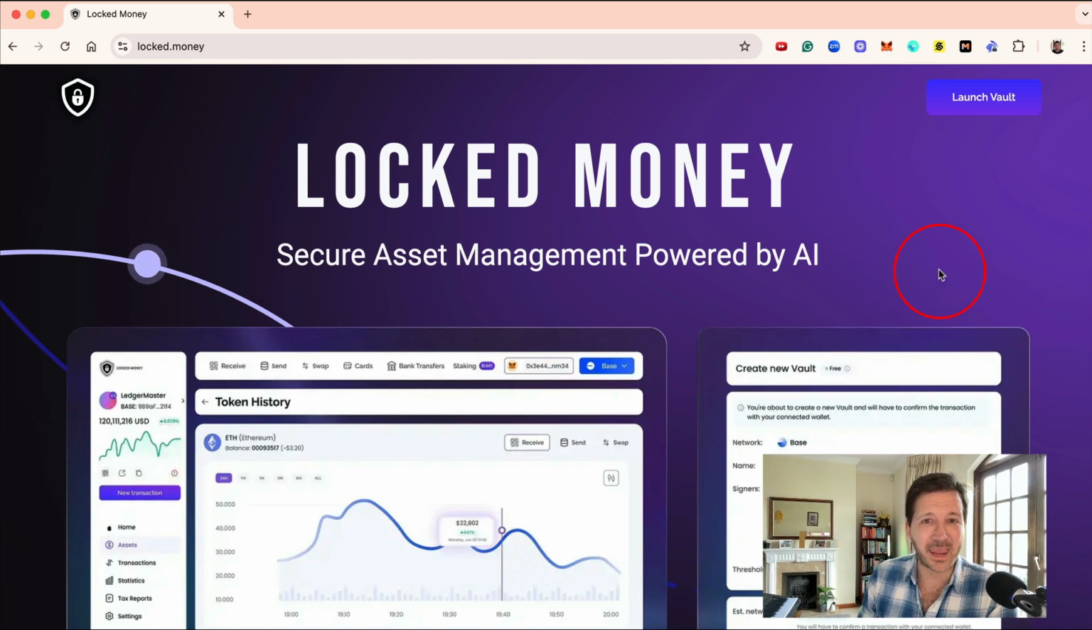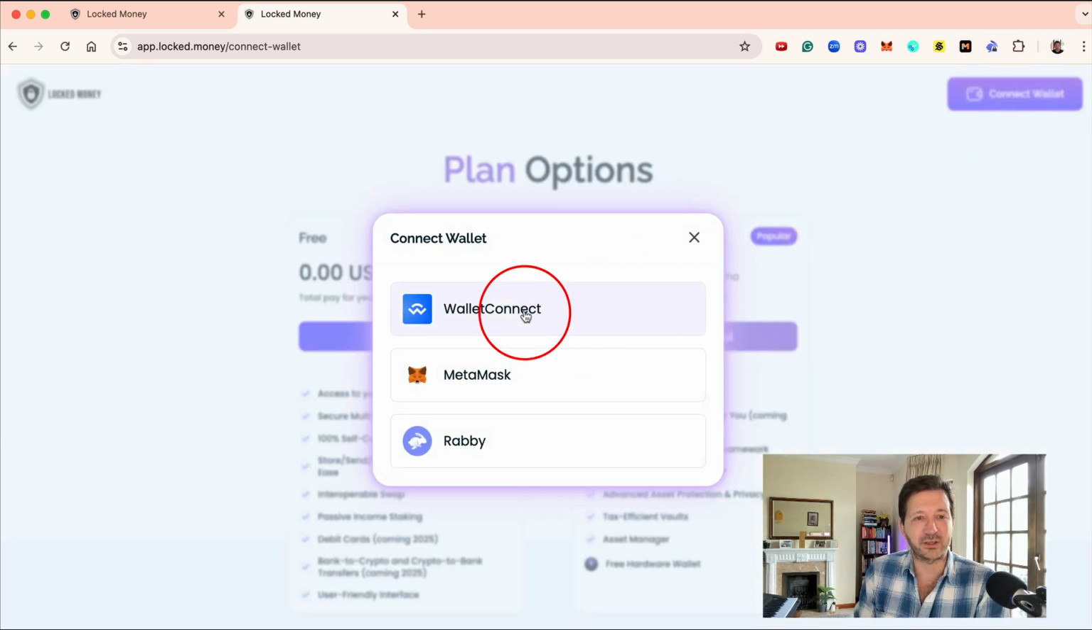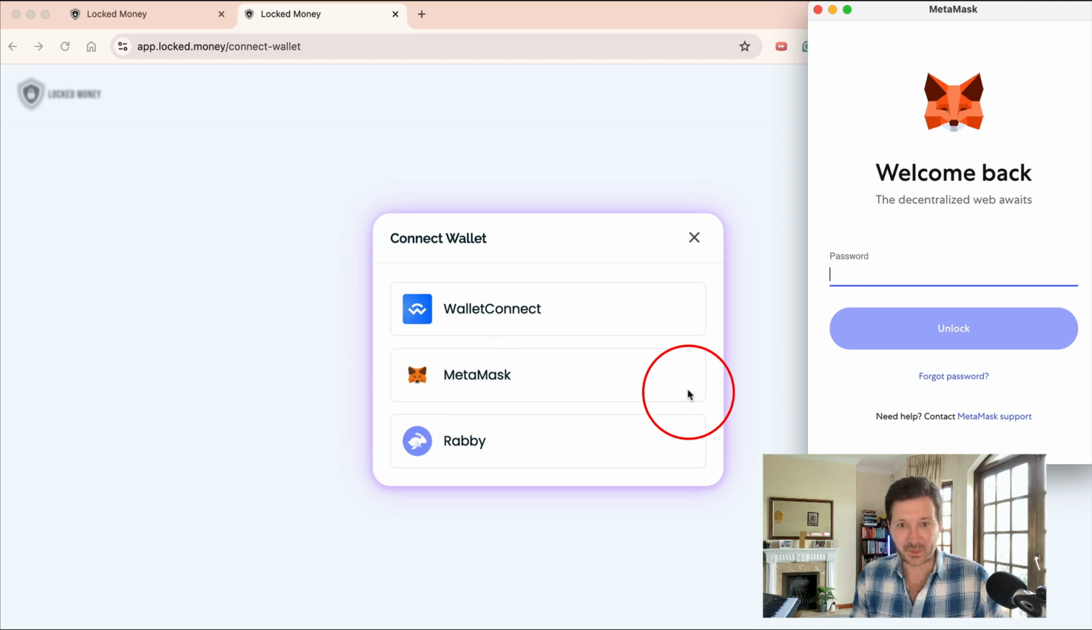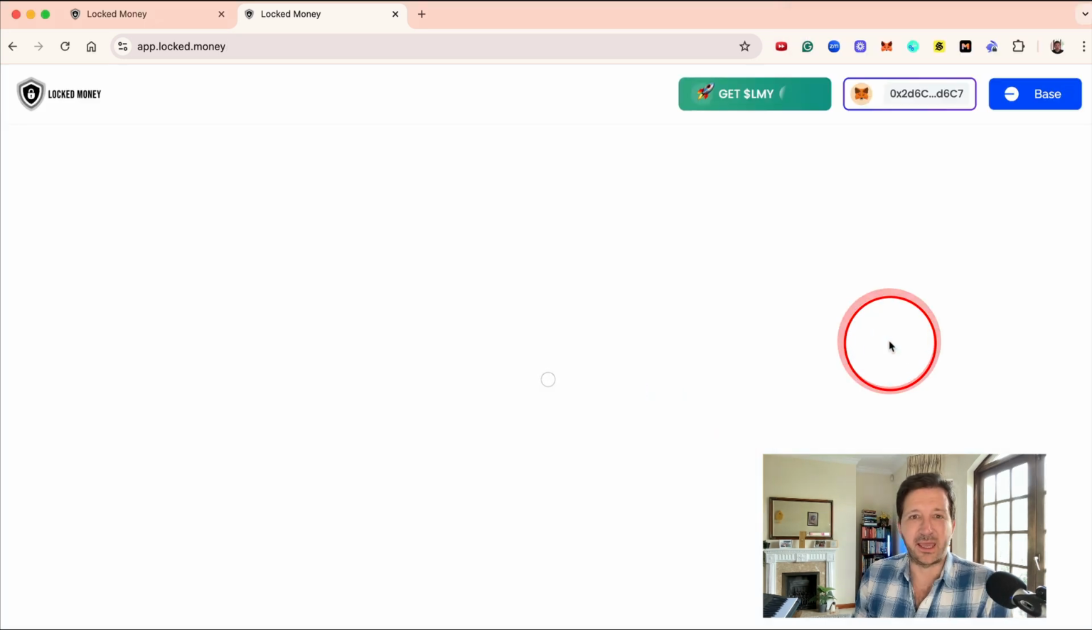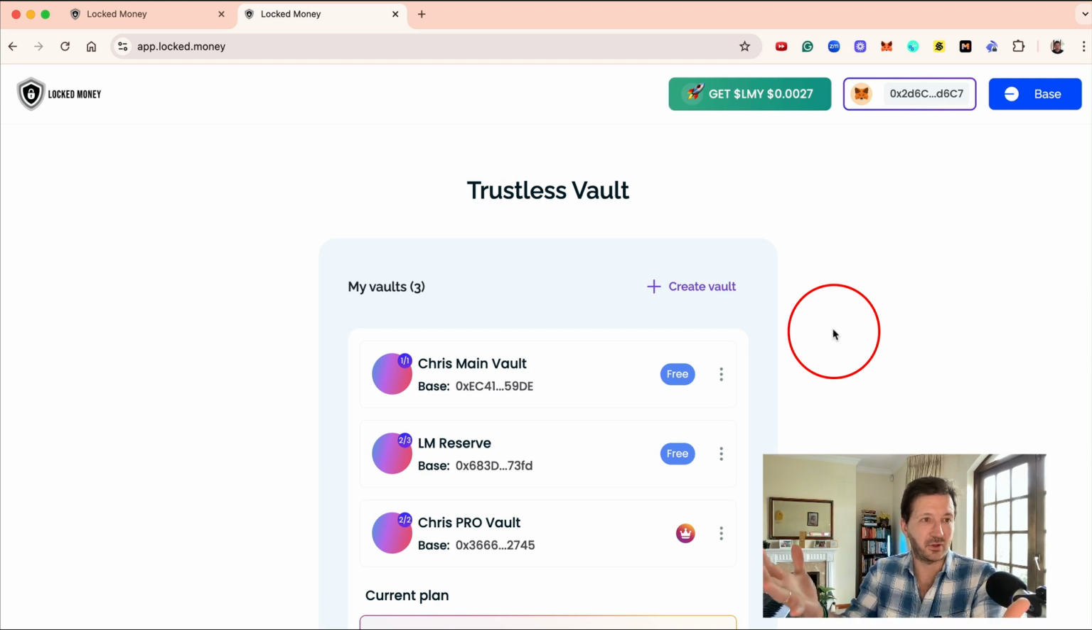So here I am at my main browser and I'm using MetaMask on this browser. I'm at locked.money. Let me click on Launch Vault. It takes us to the following page. Let me click on Connect Wallet, top right-hand corner. I'm being asked for what wallets I can connect with, and I'm using MetaMask here. So let me click on MetaMask. Let me put in my password, and I'm now connected to my Locked Money account.